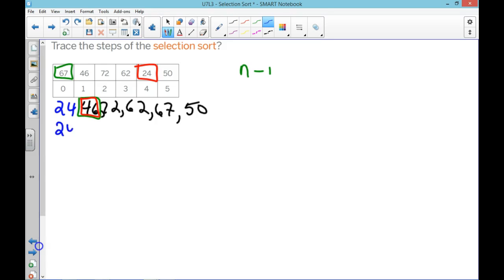And we do 24, 46, 72, 62, 67, 50. Our green box is now moved to here. So we're going to look for the smallest value in the list. Smallest value in the list is here, the 62. Rewrite our list with our swap. 24. Oh, it's the 50. My fault. Just making sure everybody's awake. The 50. Here we go.